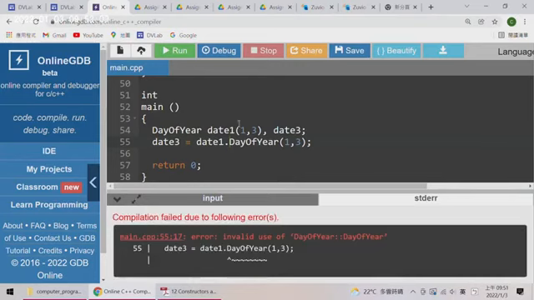And note that we cannot directly call the constructor with the dot operator. So we cannot write date1 dot day of year. The syntax is wrong. If we want to explicitly call the constructor, then you don't need the object. So to directly call the constructor, you just write the name of the class.